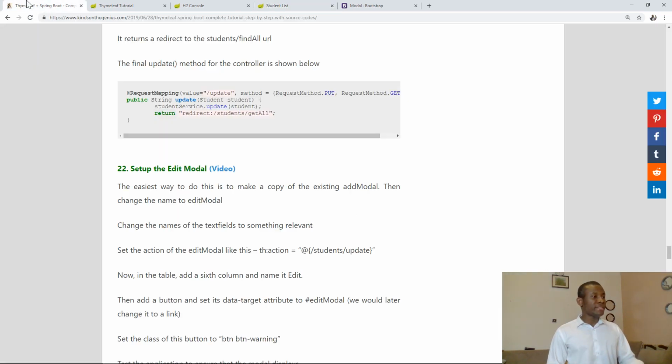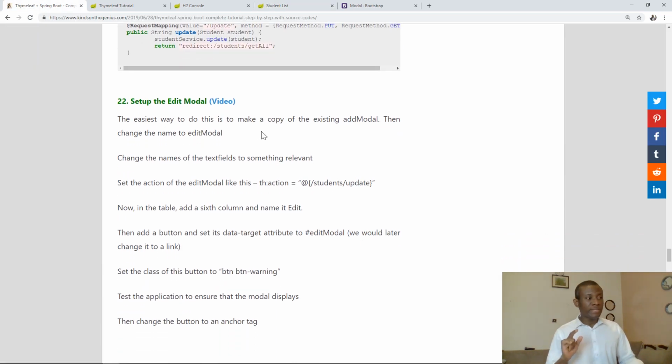Let's see, the next item on the line is now the edit function that we are going to be working with.